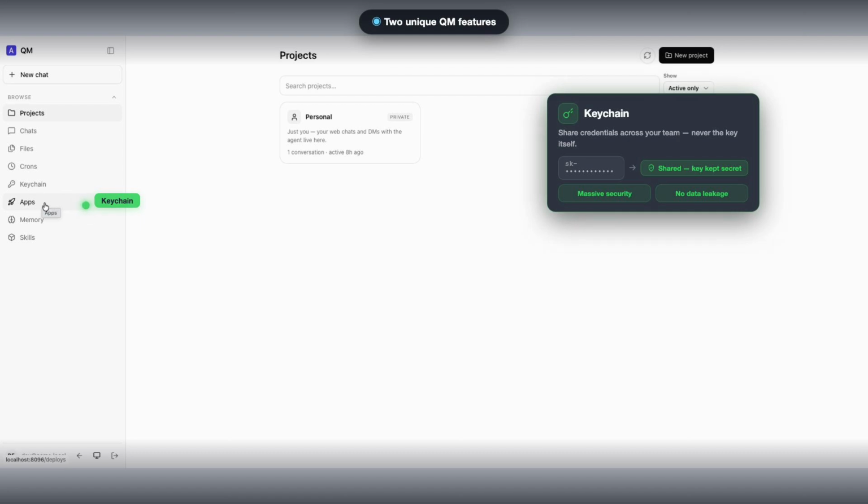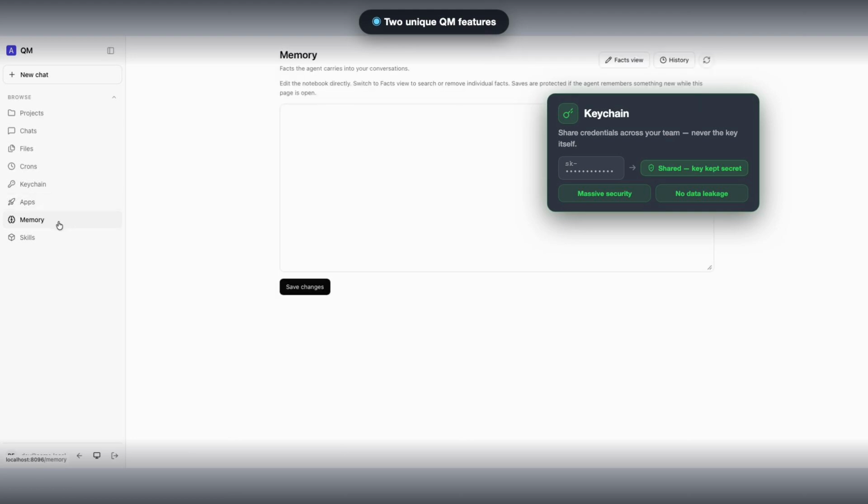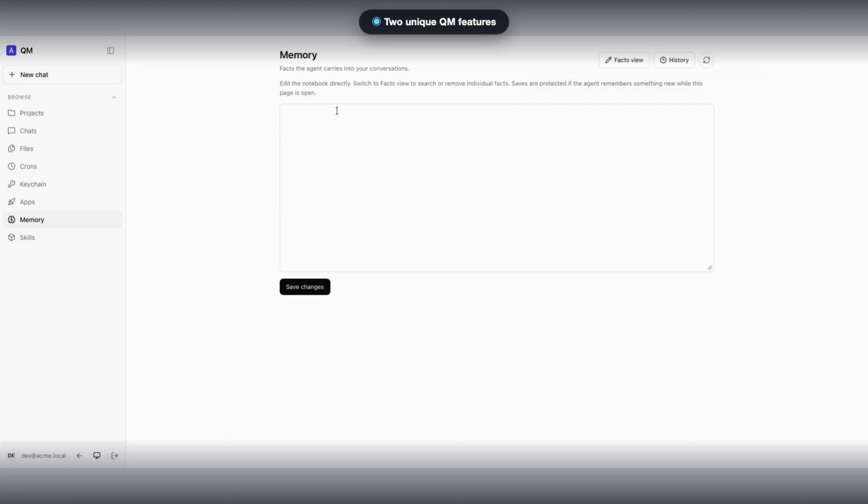Now here's where things get interesting. Here you have two unique features from QM. First being the keychain. Now that we are all using AI, people are trying to just share the API keys through chats, and that's a very bad practice. Keychain makes it super simple for people to share credentials without actually sharing the key itself. So it gives you massive security and actually helps you avoid data leakage.